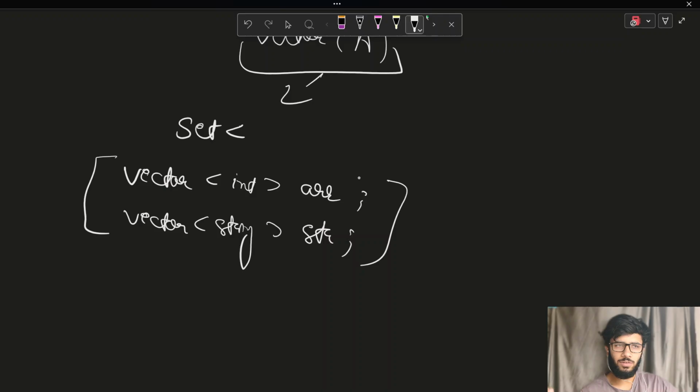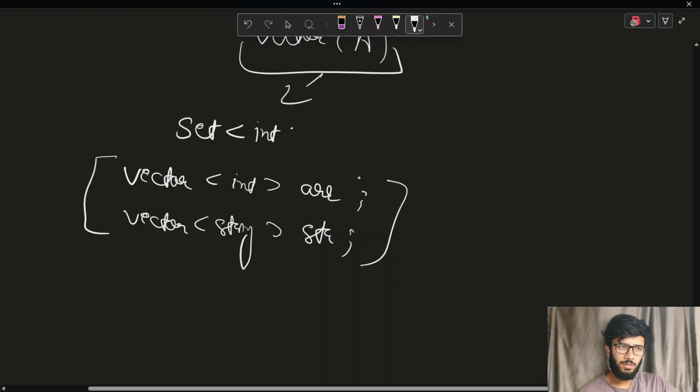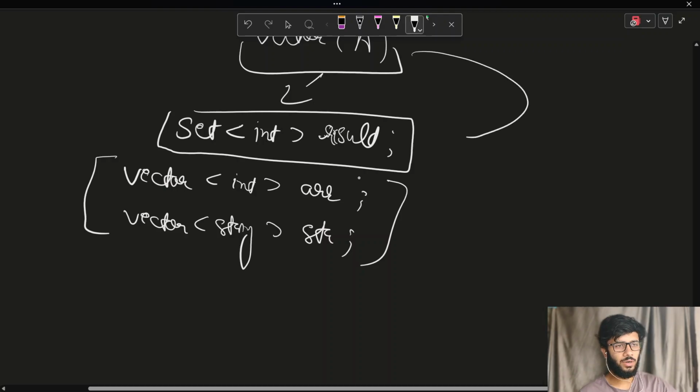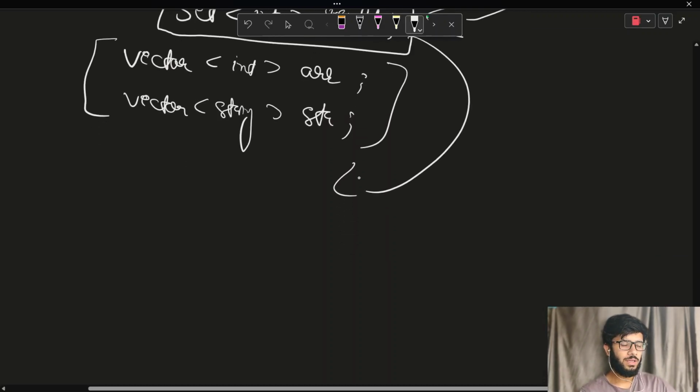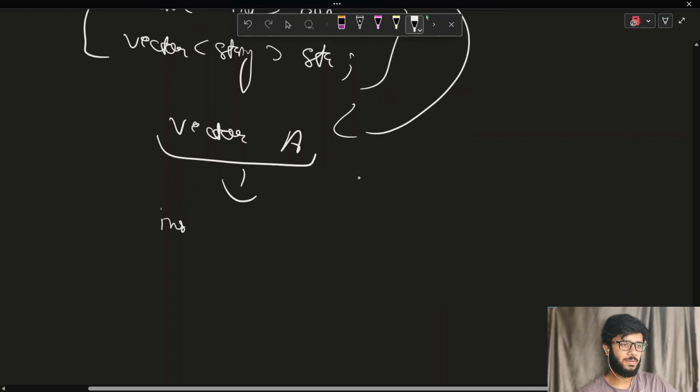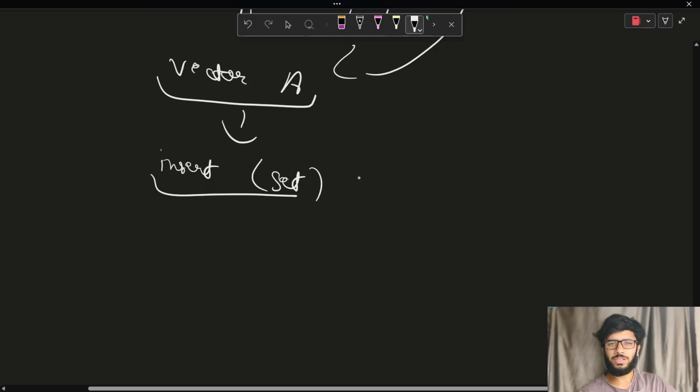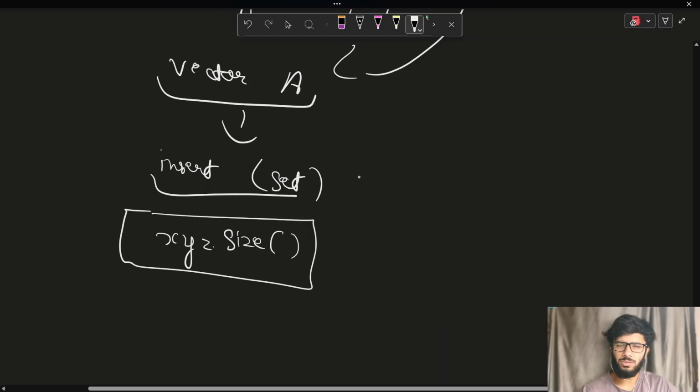So we'll be given an array of integers. I will be writing int and naming it whatever we want, xyz or result. And then what we have to do is take that whole array, the whole vector which we are getting as an input, and insert it inside our set. And at the end, we just need to find the size of this XYZ set. And that's all we want.